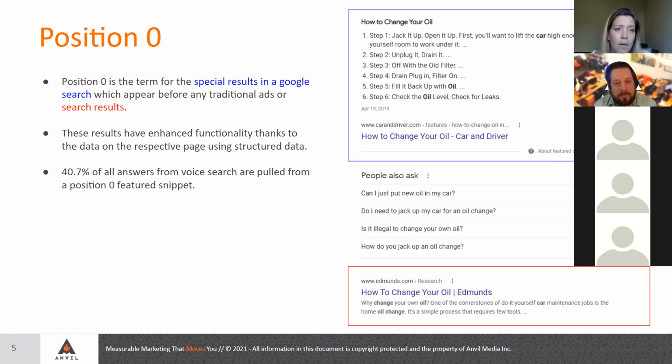And then the main method in which you are featured in these top positions, specifically position 0, is through the use of structured data, which we'll get into a little bit further in the webinar. And then lastly, about 40.7% of all answers from voice search are pulled from position 0.